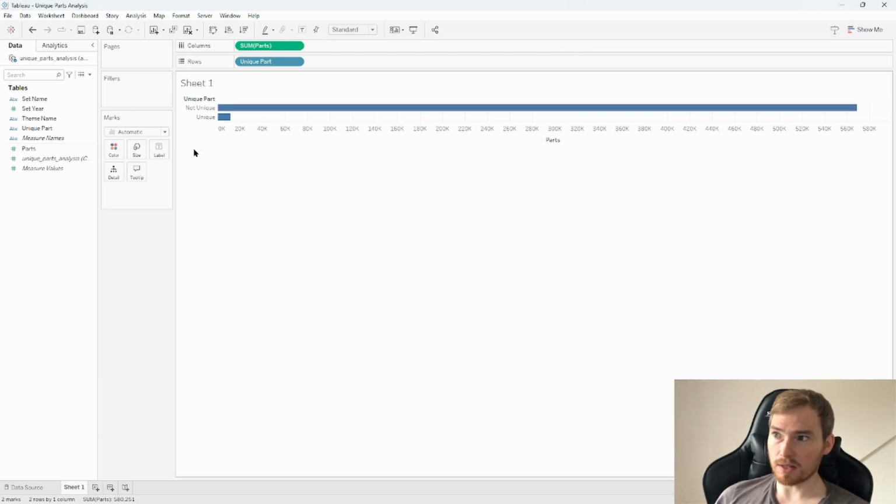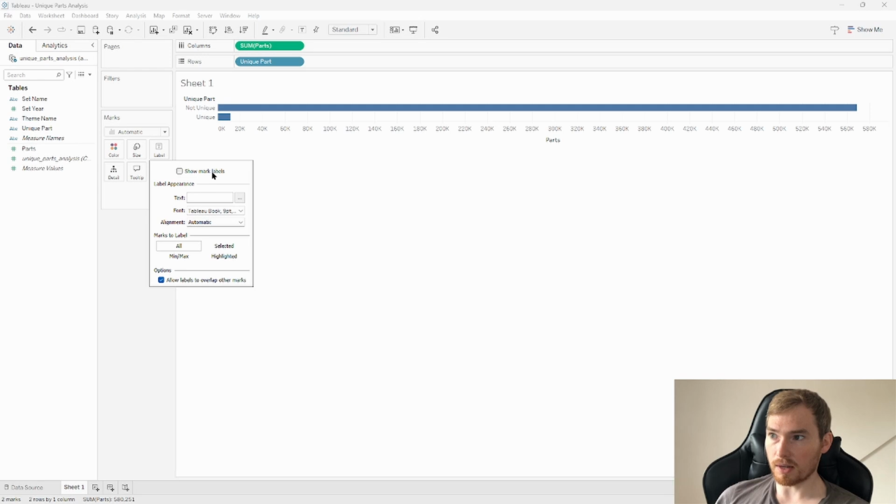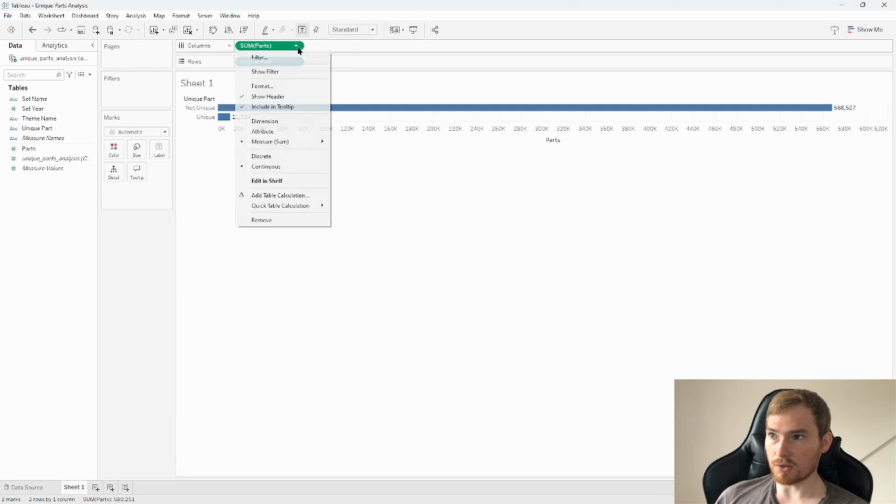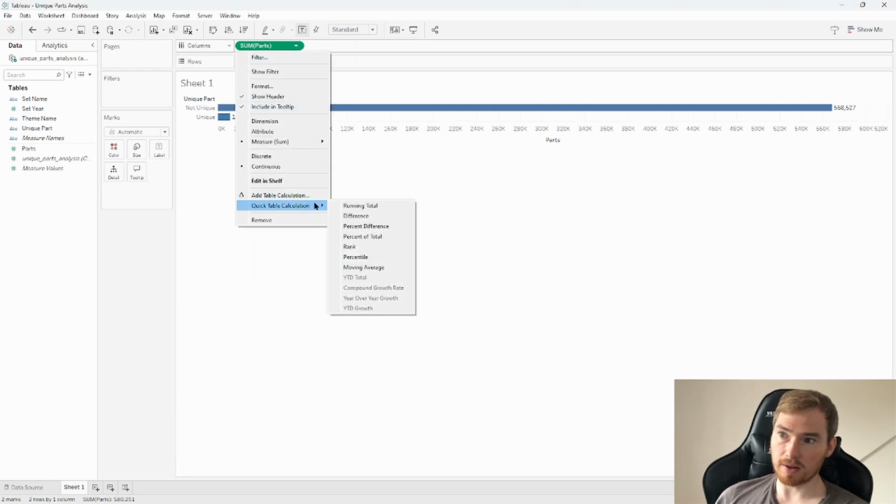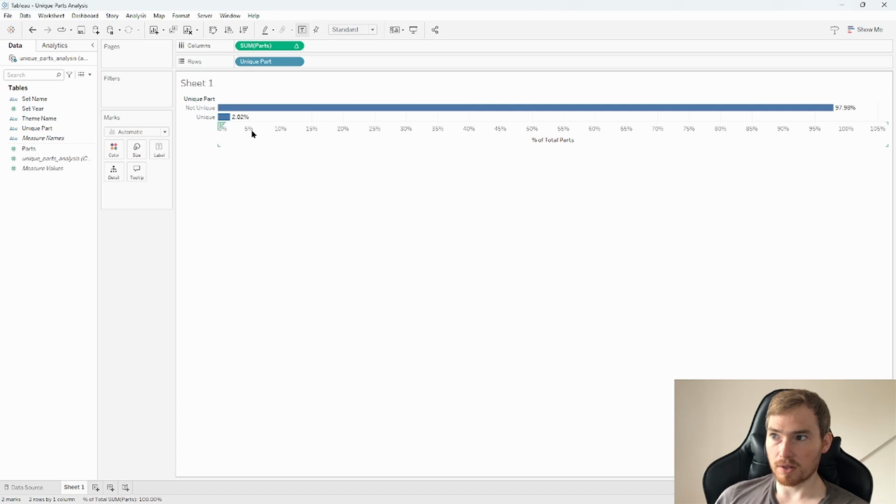Well, you can see these here as numbers. You can show these as mark labels, yes. I can also go and change these with a quick calculation to percent of total. So I can actually see it, only 2% of parts are unique.